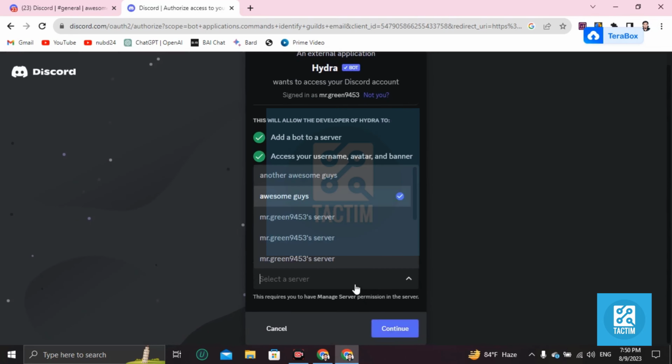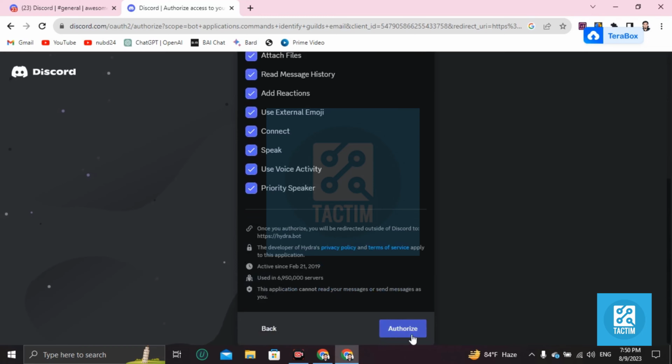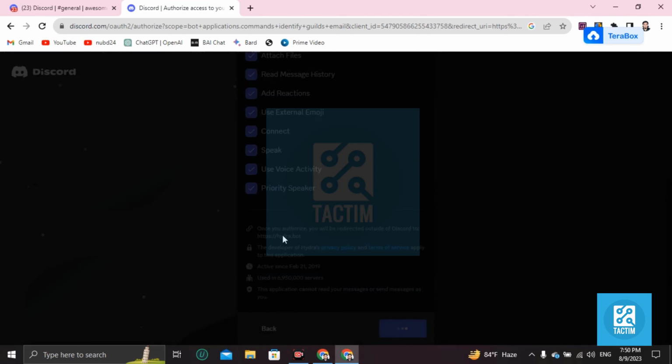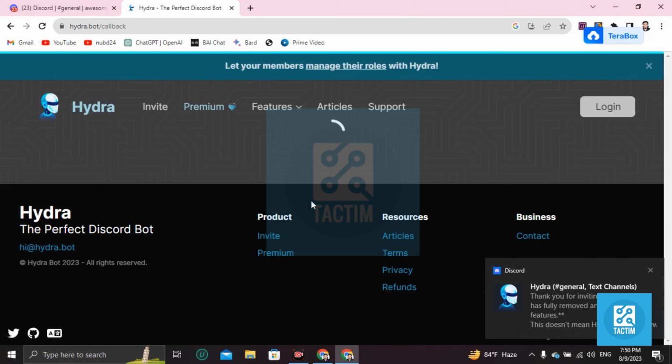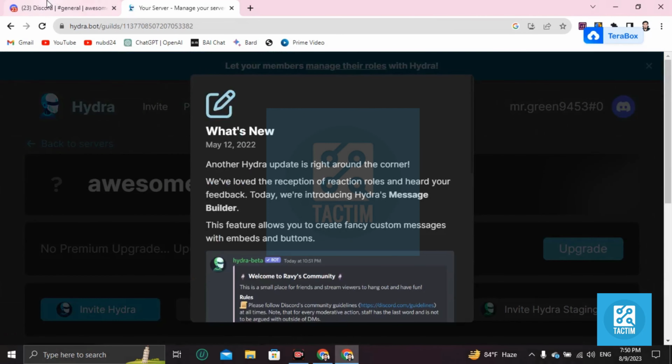Then just choose the server you want to invite your Hydra bot to, like I'm Awesome Guys, this server. Click on continue, authorize your account, prove that you're a human by clicking here and choosing some pictures, maybe, or not, it is already directing there. Okay, now let's check. You can see here Hydra bot is coming.